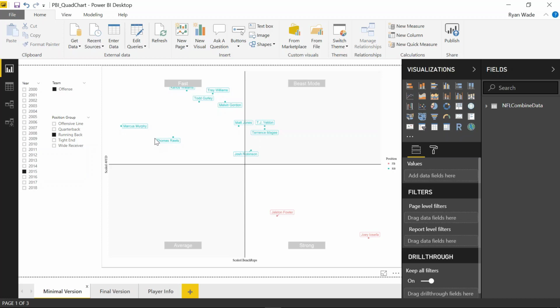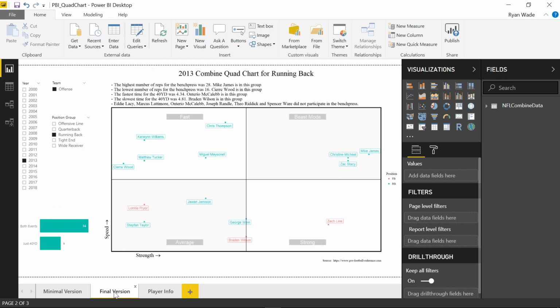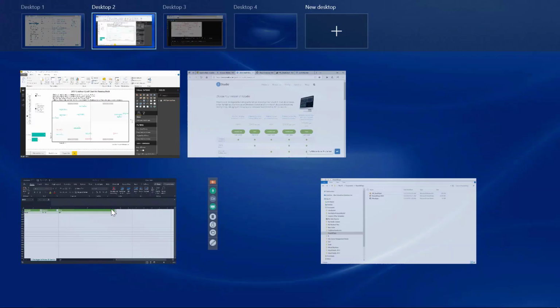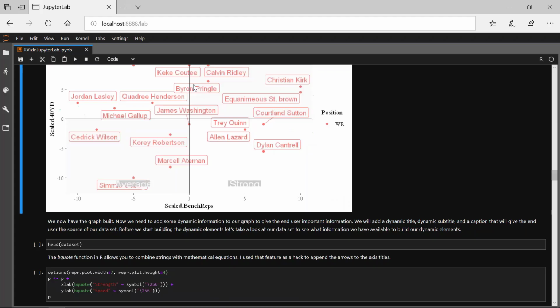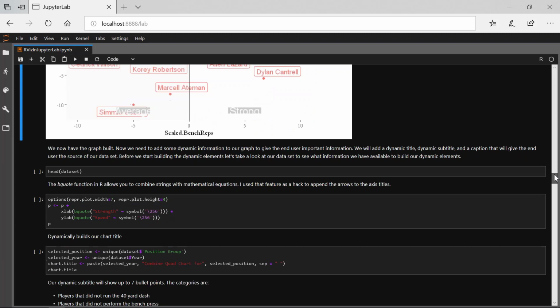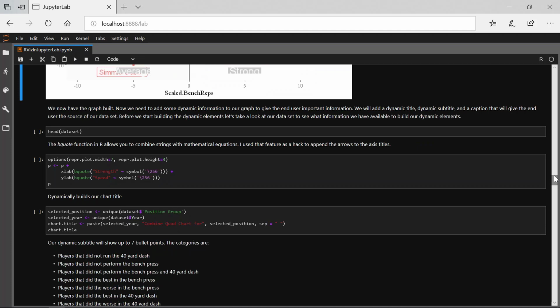Some of the features that work in the desktop do not work in the service. So even given that, I'm thinking that the team at Microsoft are going to work to improve this. So now what we can do is go back to our Jupyter notebook, and we can go over how to develop those dynamic portions of our visualization, and hopefully the Microsoft team will get that working on their end.